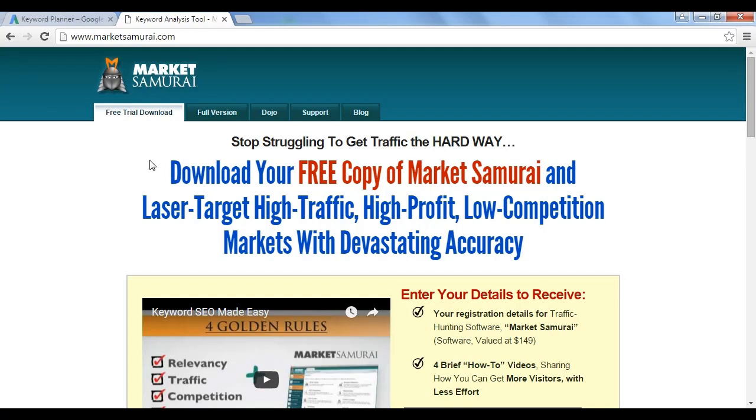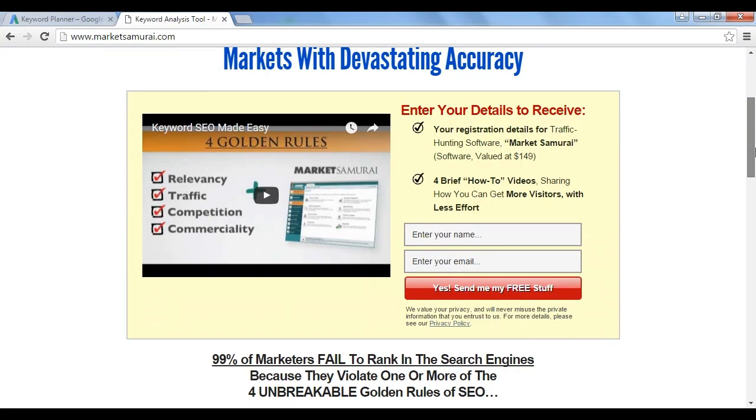As I said, it is a paid-for piece of software, but there is a free trial. And if it works for you, then obviously you're expected to buy it. But you can find out more at marketsamurai.com. And as you can see, they've got a video on the site which explains how it all works.